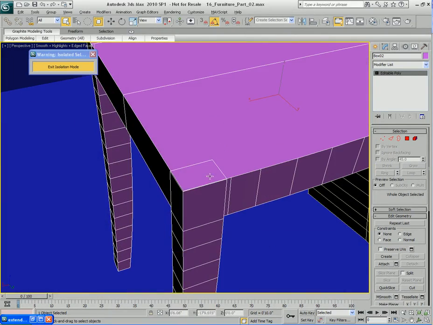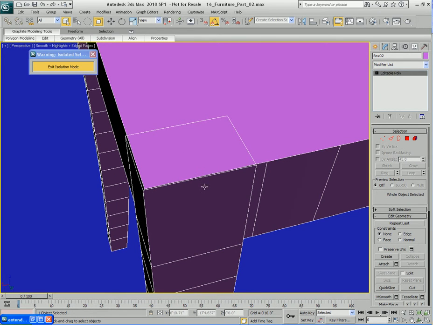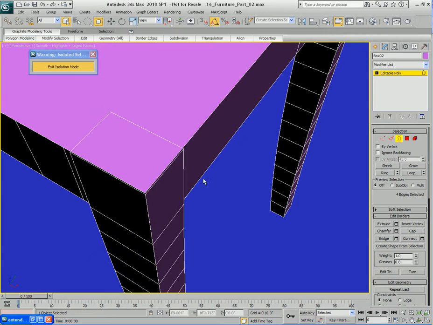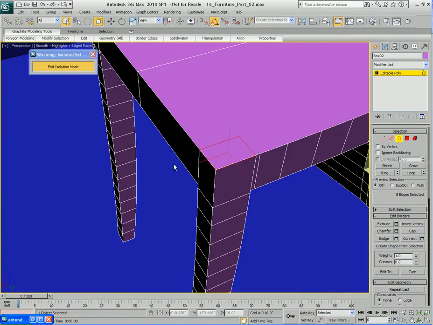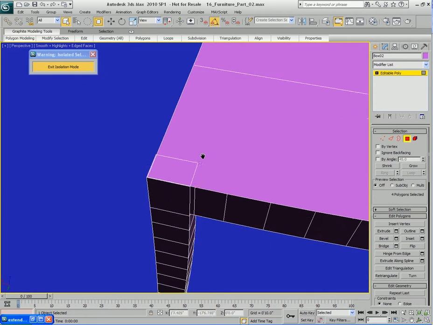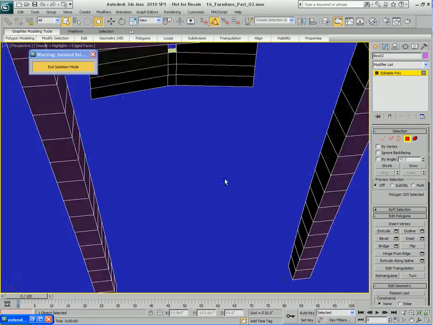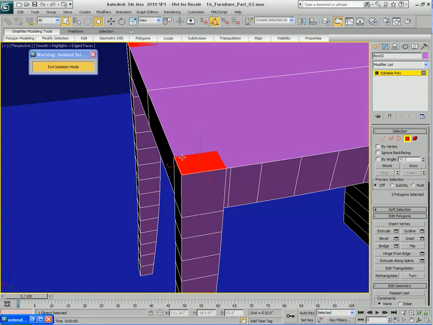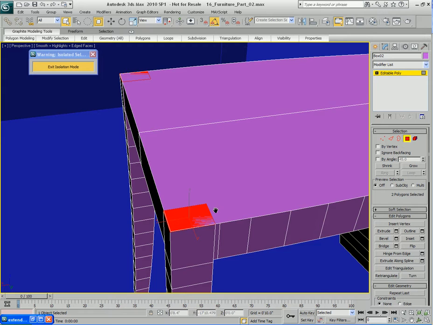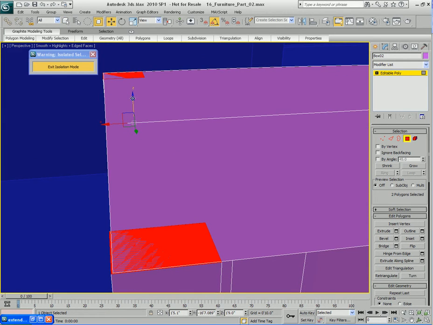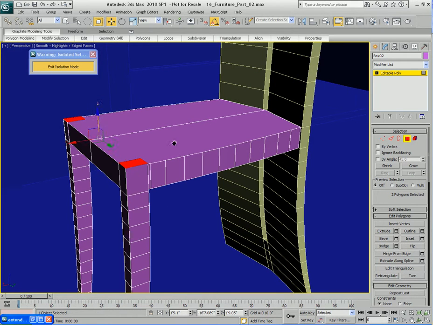Okay. Now we do have some open geometry right here, which is no good. So I'm going to go to border mode. I'm going to select that border there and this border here from the legs of the chair, and go ahead and cap those. And I'm going to try to select those polygons for the chair. You can see that they're clipping right there with the polygon that's on the top of the base of the chair. So I'm just going to nudge this up a little bit, like so. Perfect, to get rid of that problem.